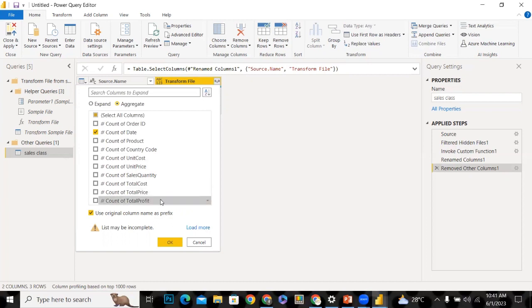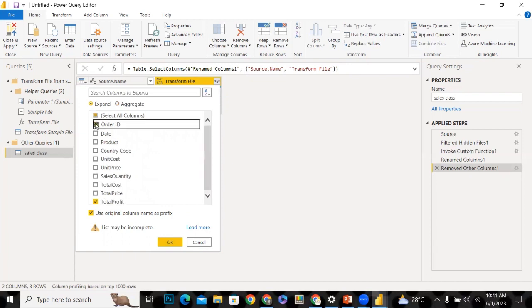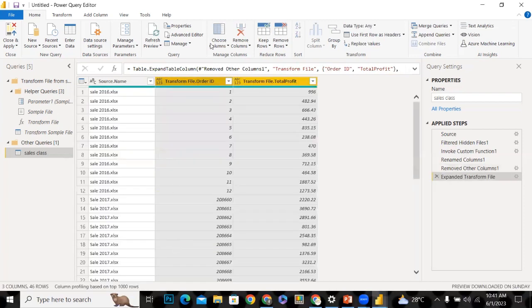What's this one? So remove this one and click on count. And if I want to expand to just one, if I click on expand and I just want to expand to order and total profits, I can do that. So order and total profit. I have the orders and their total profits made from that order.